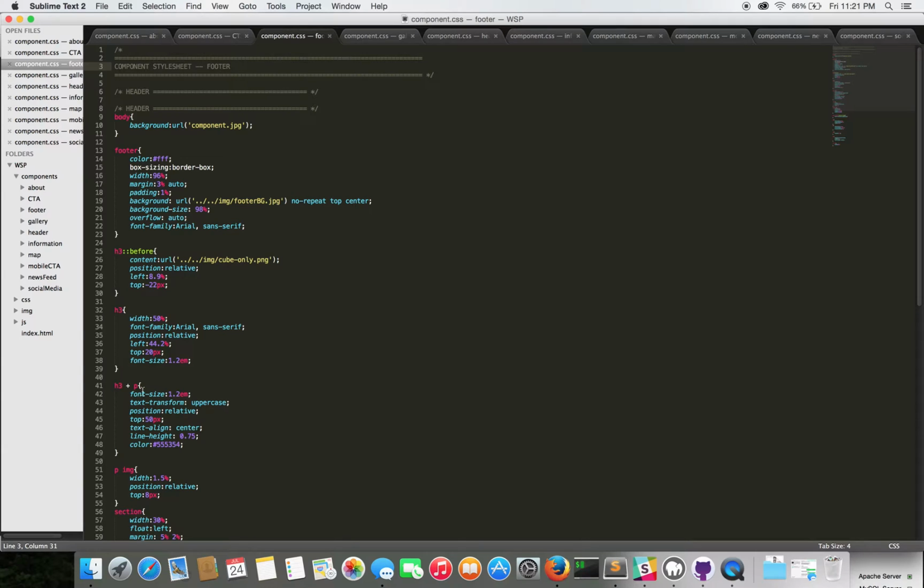Now the paragraph directly under the H3, that is why I use the H3 plus P. I have a font size of 1.2. I use the text transform to send it to uppercase. This way the CSS is doing the uppercase part of it and not me typing it. The position is set to relative. This is to move it down so it's not right up against or underneath the Good Bites text.